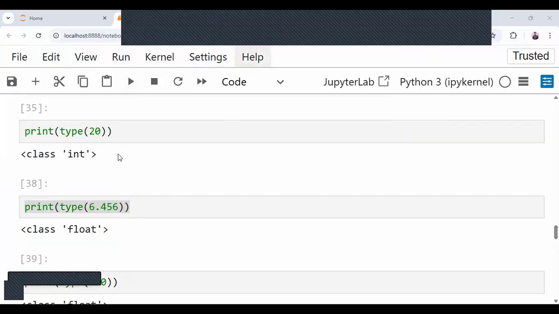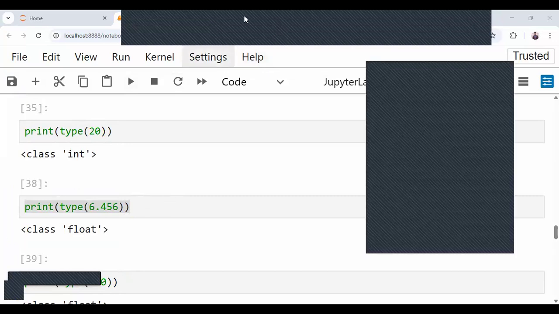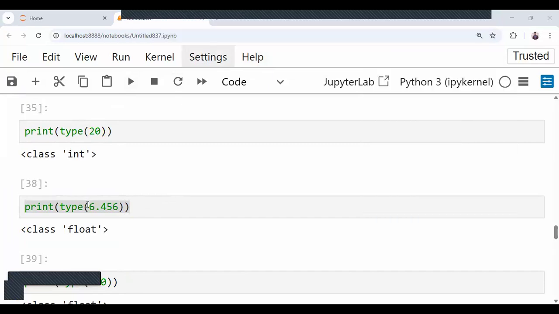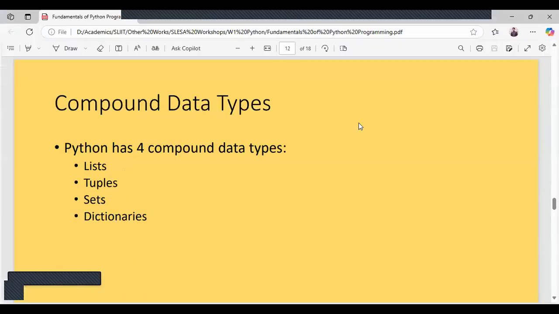Right. These are primitive types. Now these can be kept as single values. Right? Data that can be kept as single values. There are 4.